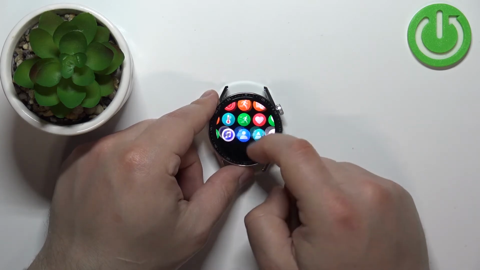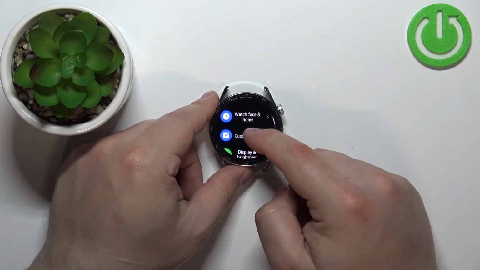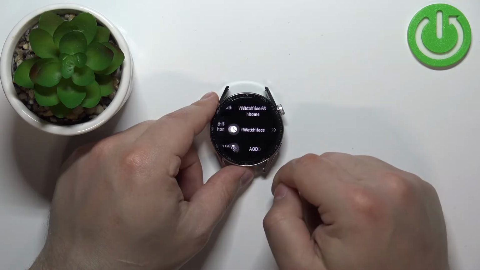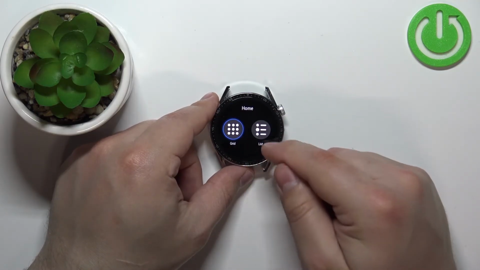To do it, find the settings icon in the menu, tap on it to enter the settings. In settings, find the option called watch face and home, tap on it, and here scroll down, tap on home, and we can select grid and list.